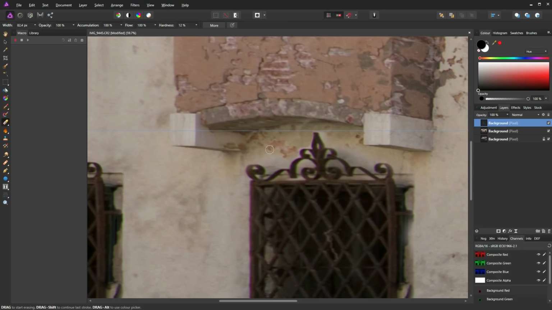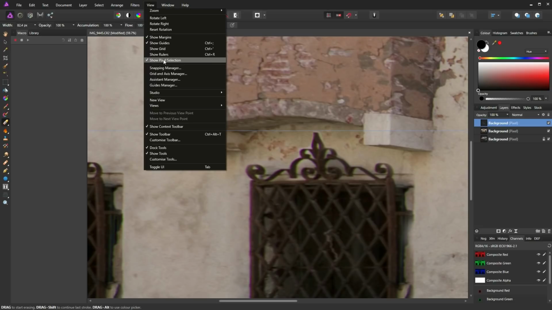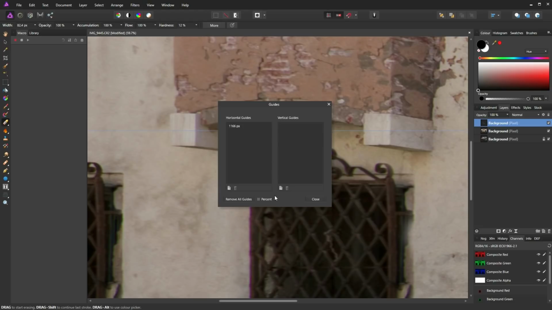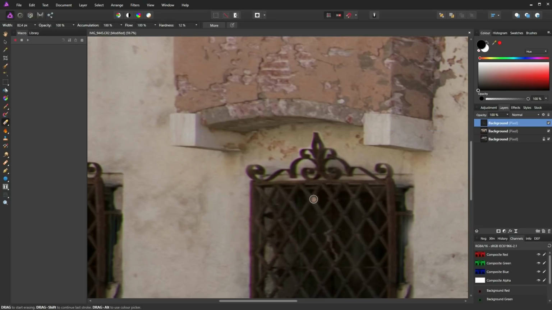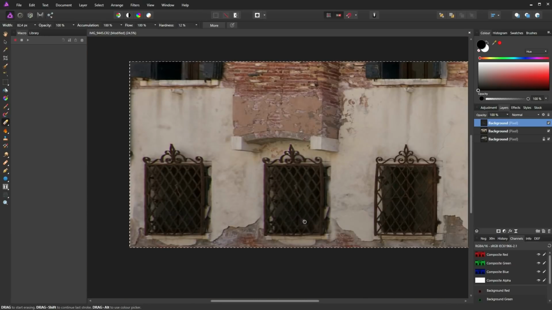I'm not going to spend too much time on this because it's not important with regard to demonstrating the perspective projection tool. But I'll get it as tidy as I can in the time constraint that we've got. Okay, that's looking good to me. I'm just going to go to View, and I'm going to go to my Guide Manager, and I'm going to remove all my guides and close because it's a little bit distracting. So I'll erase that area just around there, and that looks pretty good.